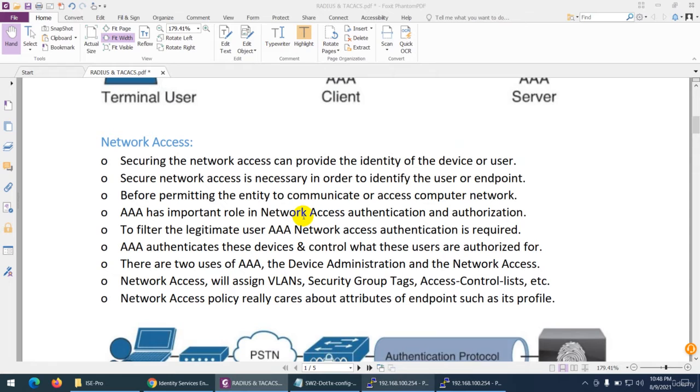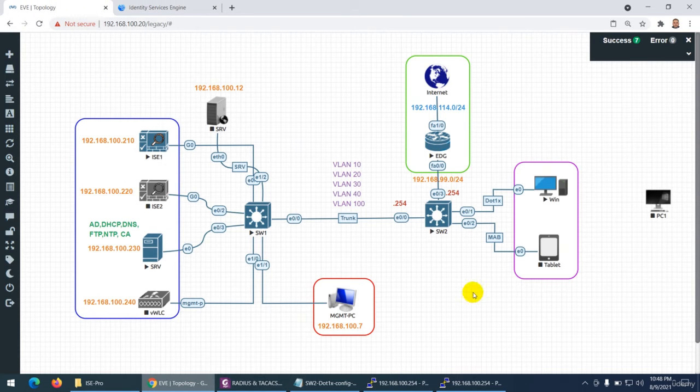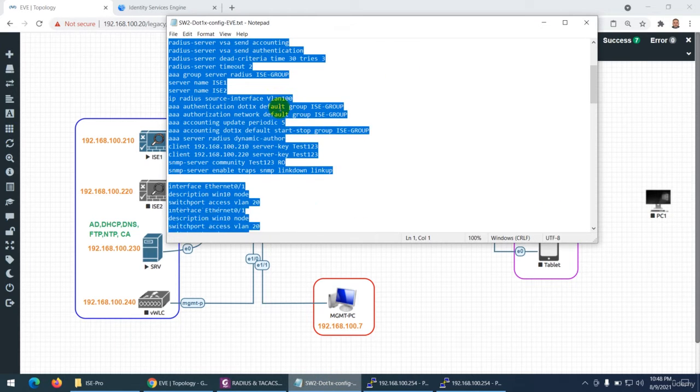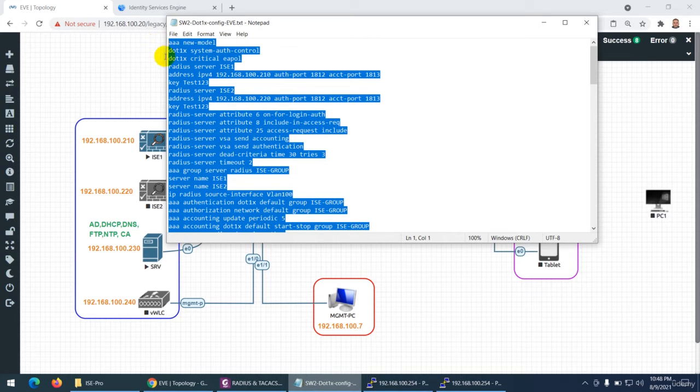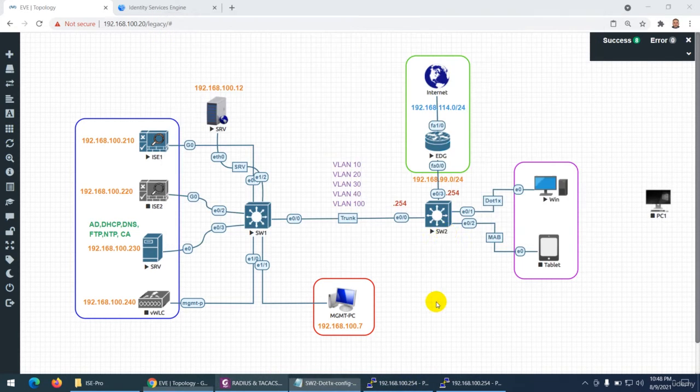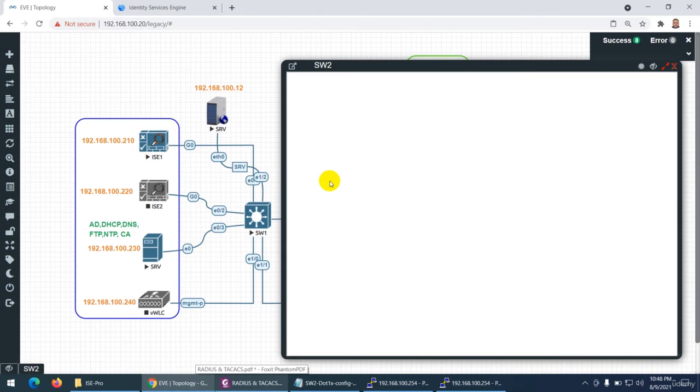The second thing which we can achieve through Cisco ISE is network access. Network access means securing the network access, which can provide the identity of the device or user. Now the situation changes when this user tries to access this server, suppose, and let me enable .1x. There are many methods. One of them is .1x. It can be MAB, it can be through web, it can be anything.